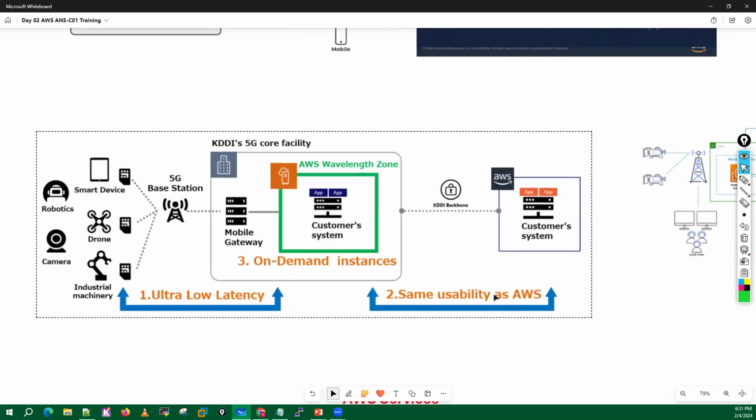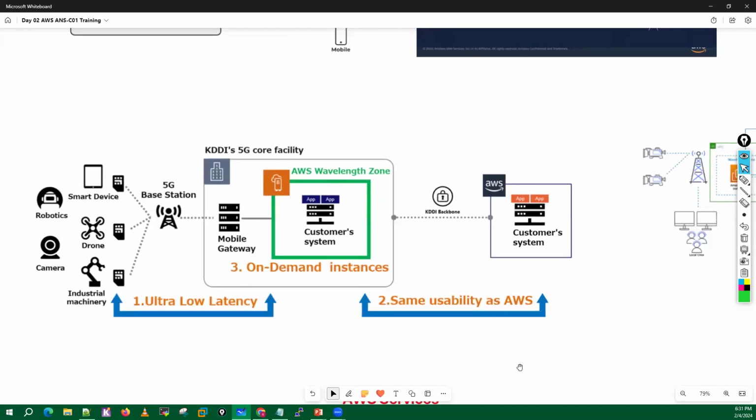In this diagram, if you will see here, we have customer systems over the AWS environment, right? And then they have connectivity through a company called KDDI backbone, and KDDI is one of the 5G service providers. And all these smart devices, robots, cameras, drones, industrial devices, they have connectivity with this KDDI tower through the 5G tower, right?